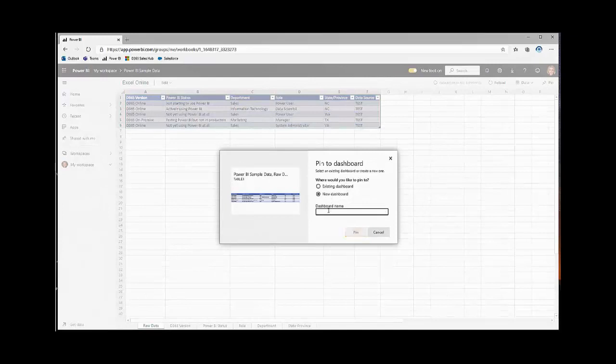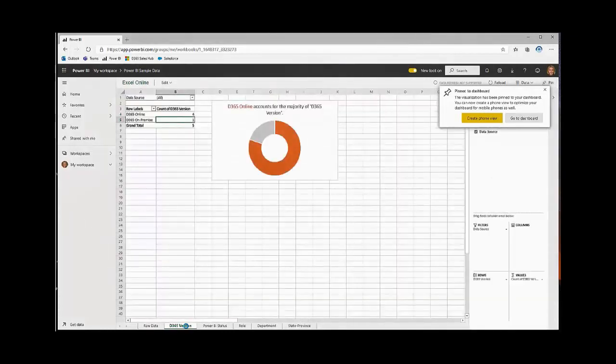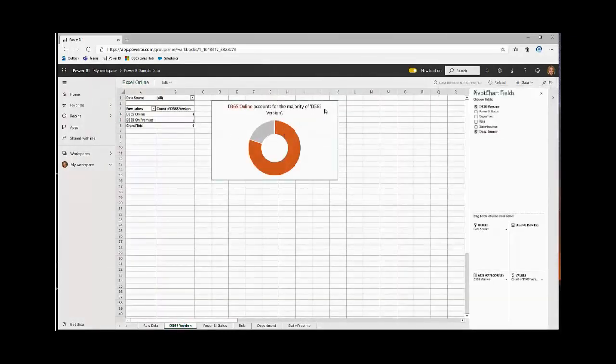Just give your dashboard a name, whatever you want to name your dashboard. Type that in and click Pin. And what it's going to do is create the new dashboard and pin that table into the dashboard. Now, before we go look at the dashboard, let's go ahead and put a chart in there too.